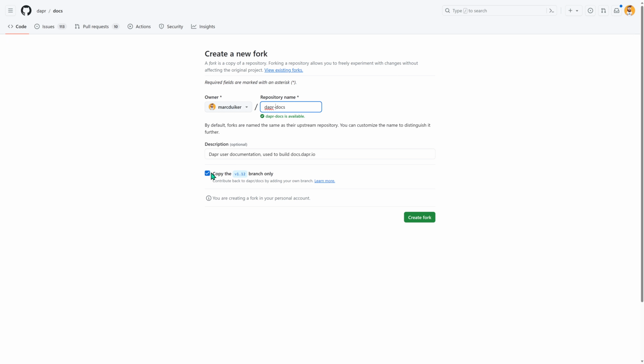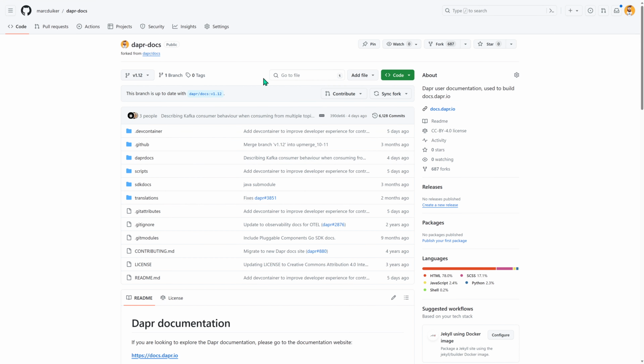If you already know that you want to update another version of the branch than the current default version, then uncheck this and you get all of the branches under the repo. In this case, it's fine that I only have the 112 branch. So now I'll create the fork. Okay, so now I have a copy of the Dapr docs under my own profile. And we see that this fork is up to date with upstream.